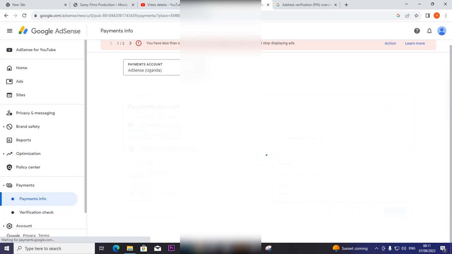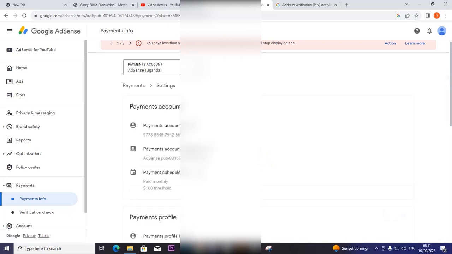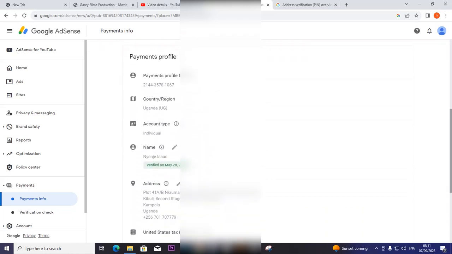When you go to manage settings, it is going to show your publisher ID, not the IP address. We are going to be needing this AdSense publisher ID. We don't need this payment ID. Then the threshold, then the address. We need the payment profile ID, the country is already set, and it is an individual account. This is Nyenje Isaac.